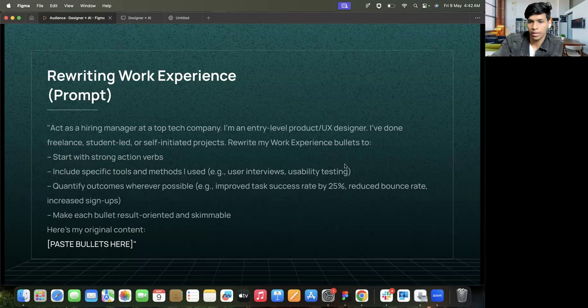You have to put here whatever you have done and quantify outcomes wherever possible. For example, improved task success rate by 25%, reduced bounce rate, etc. Make each bullet point result-oriented and scalable. Then you have to put your text here.